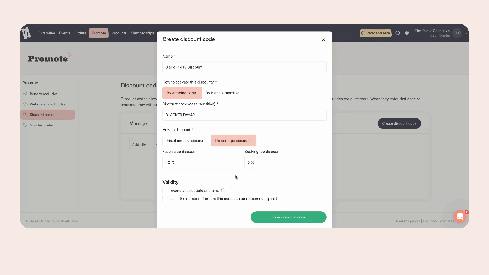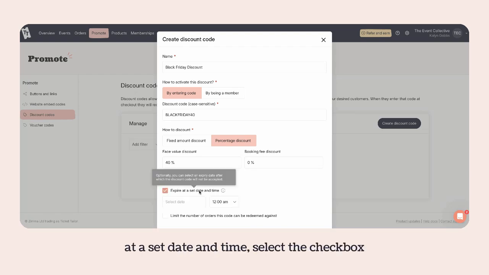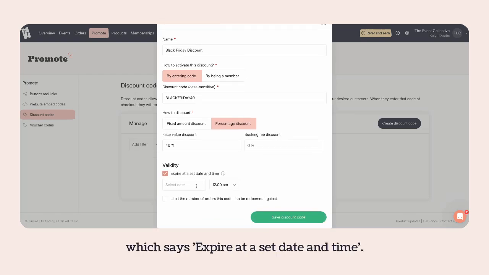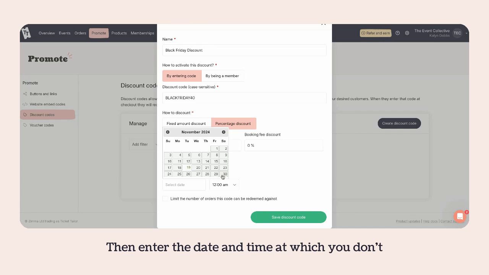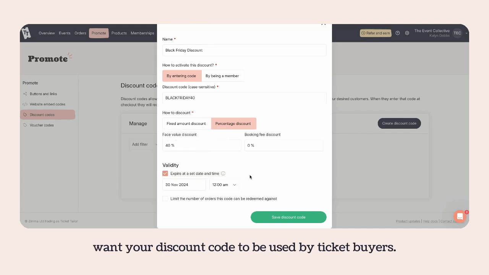If you want your discount code to become invalid at a set date and time, select the checkbox which says expire at a set date and time. Then, enter the date and time at which you don't want your discount code to be used by ticket buyers.